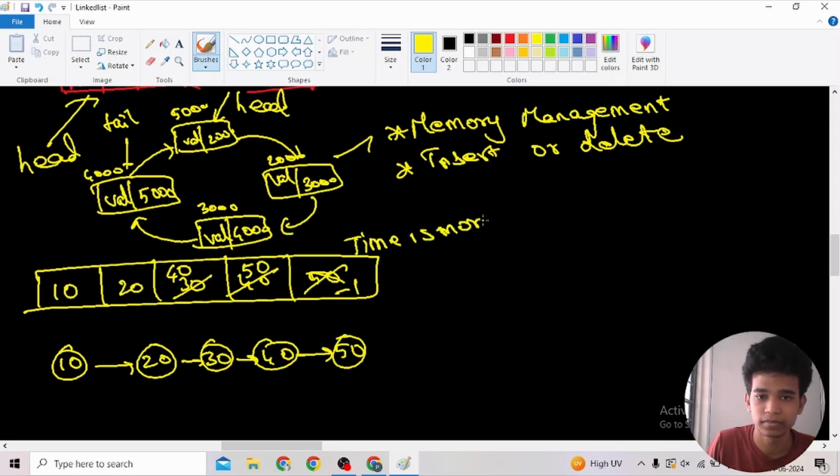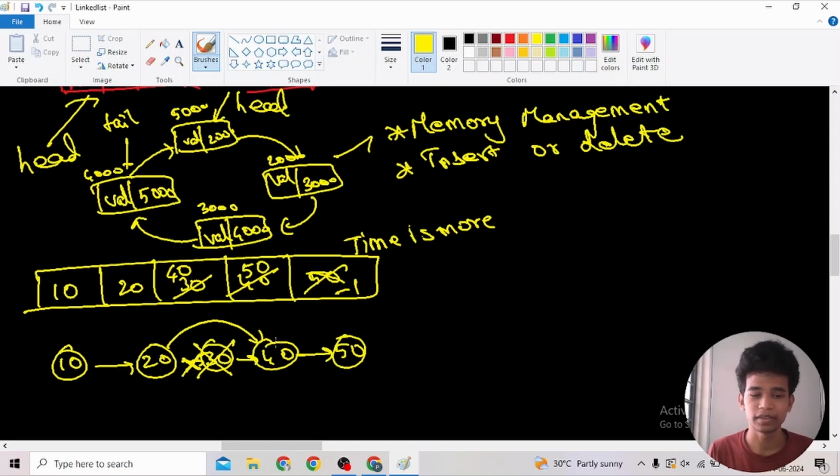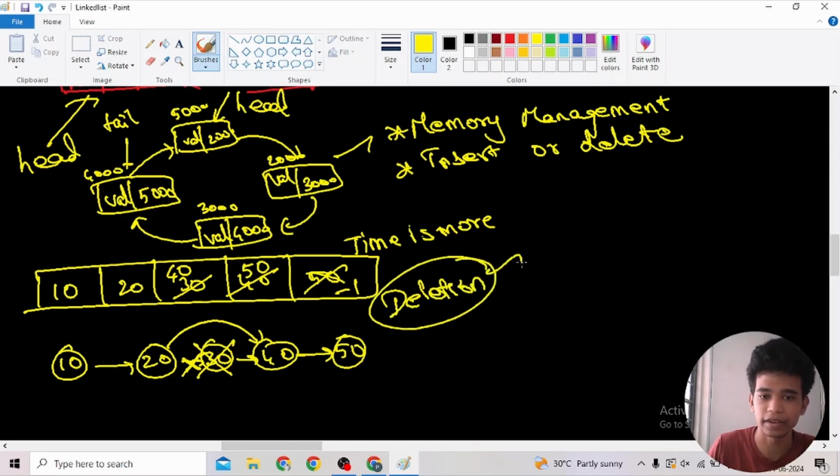But in a linked list, just observe carefully. I will take this link away, and I will put another link and connect to this 40, and I will delete this node. Simple, right? I just took and connected. That's it. So deletion is so simple in a linked list, right? So this is how a deletion takes place in a linked list and the array.